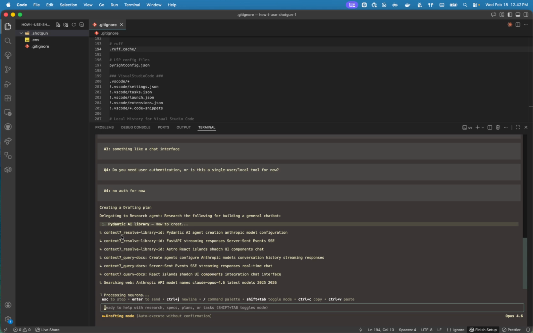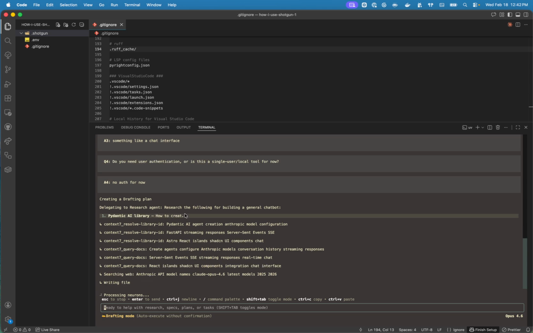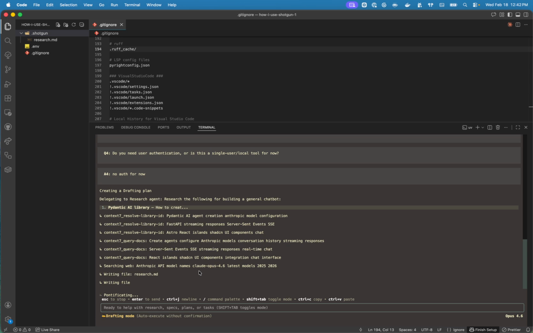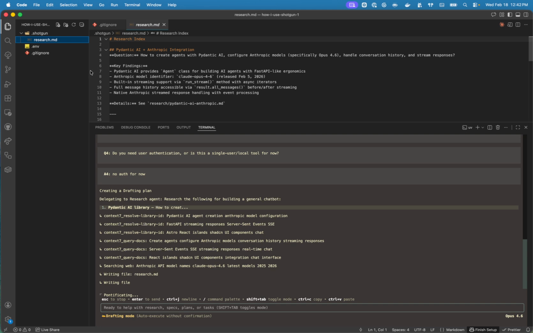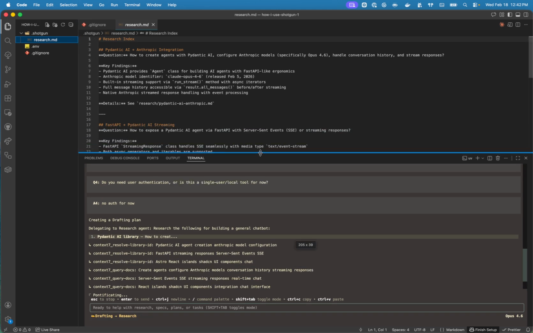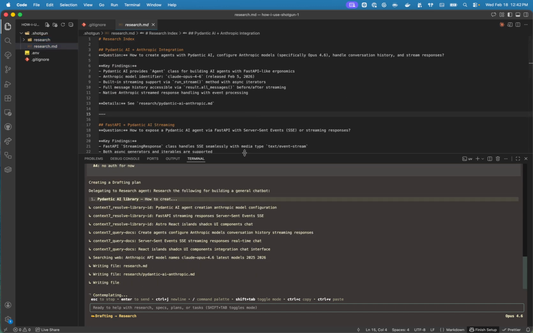So here I've given it a Context7 API key, which the research agent is going to use to build out a nice understanding of the libraries that it's going to be using, like FastAPI, Pydantic AI, and Astro, all those things. It'll help write research. So it's going to write all its research down nicely, so that later on when we build the specification, we can rely on that research.